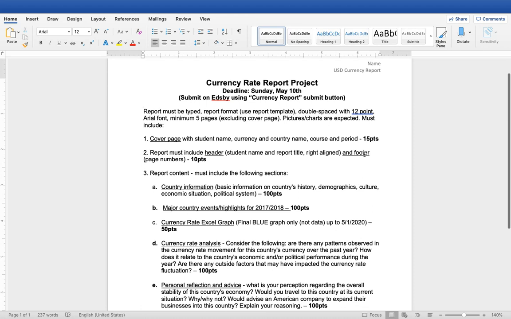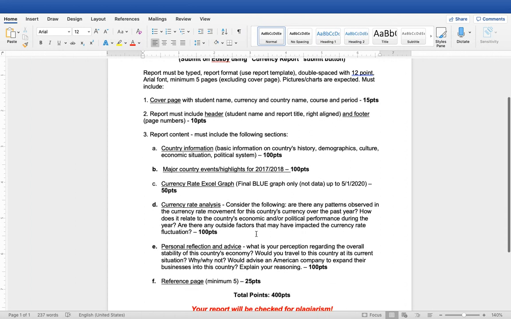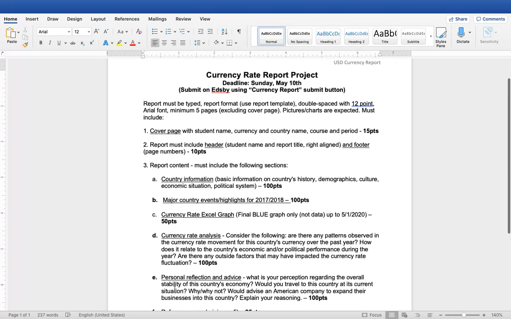The footer is going to be for the page numbers. There's no preference. If you want to put your page numbers in the center, you can. If you want to put it left aligned or right aligned, it's your choice. The only requirement is for the header to be right aligned, and the footer whatever alignment you prefer. 10 points for header and footer.